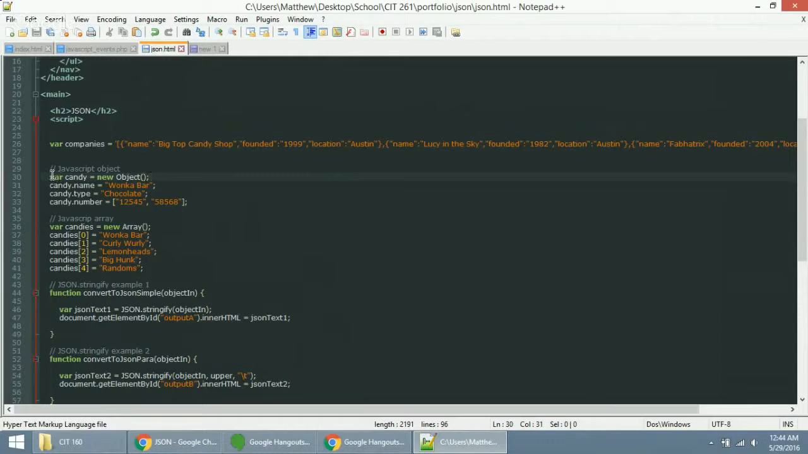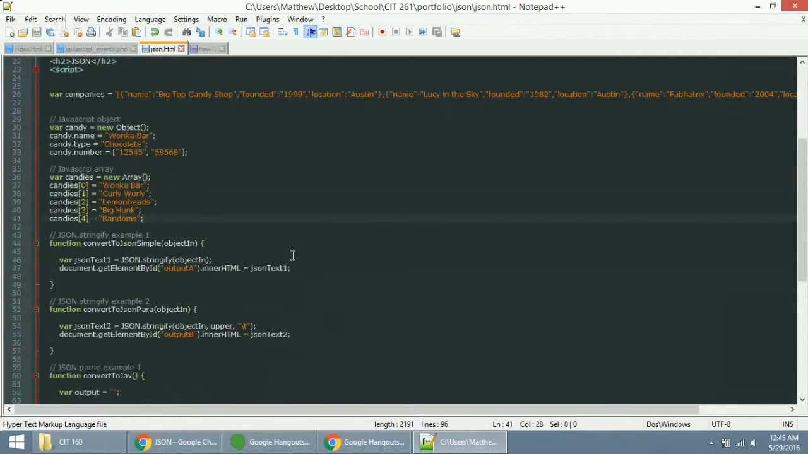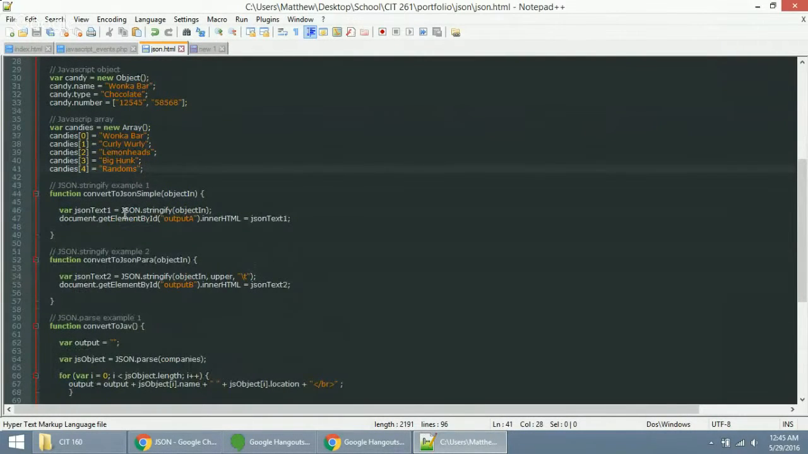And then we have a couple objects here that I'm going to be doing information on. Here's one object that has some values, though the information itself is not that important. Just that it's an object is more important. And we have an array here of some other information that I'm going to transform into JSON format and then display. The main thing I wanted to show you was the two functions that are mostly used with JSON, the stringify and the parse functions.